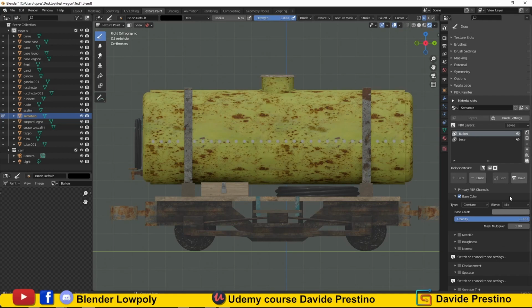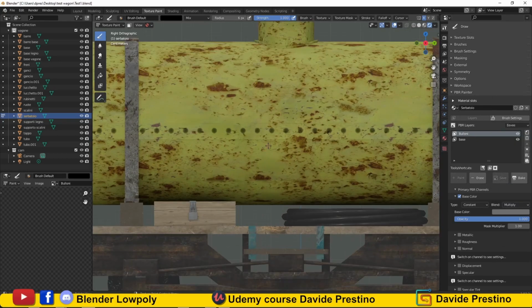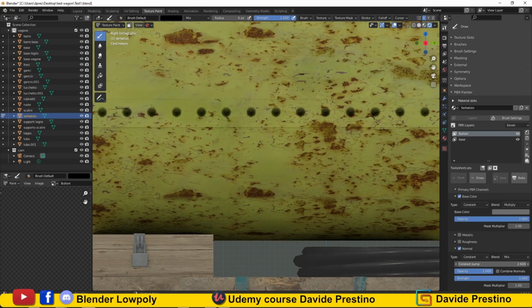The color will be gray, and the blending mode will be set to multiply. With this system we will be able to increase the effect of the bolt layout by increasing or decreasing the intensity of the gray color.